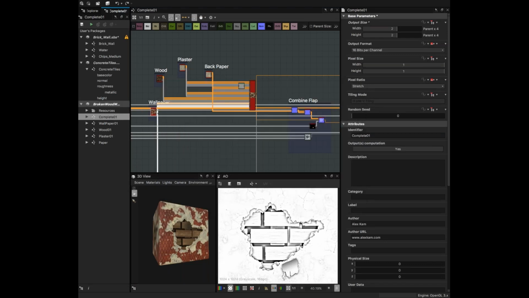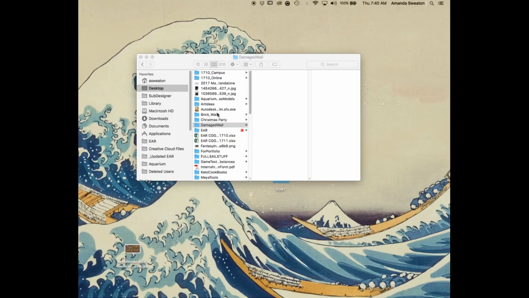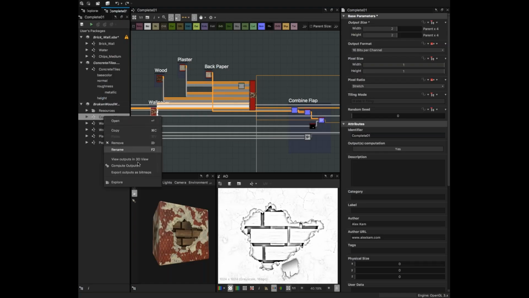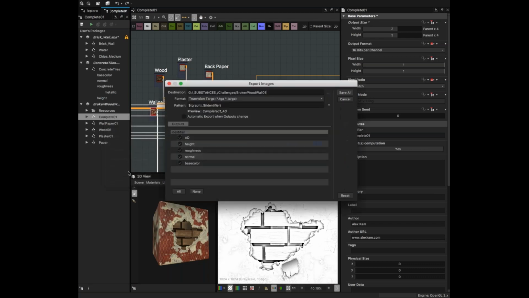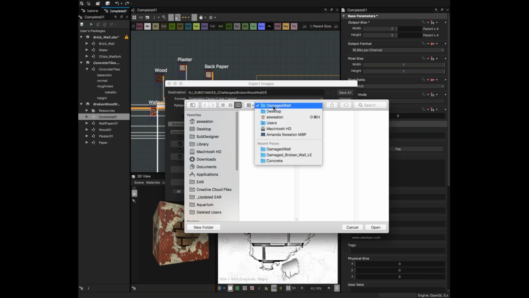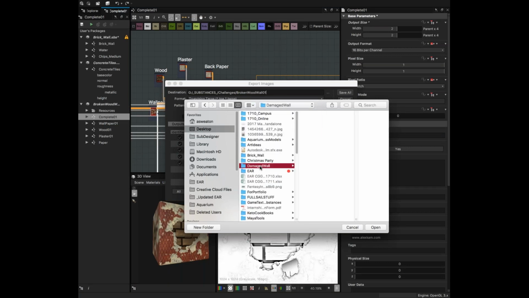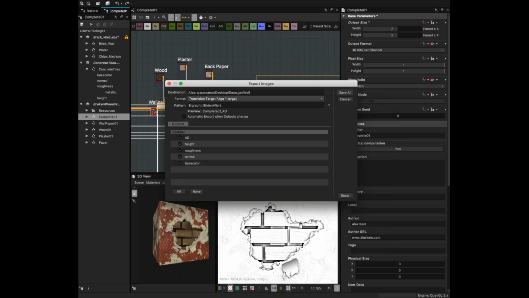Because I named it broken wall, that's why. And I did not put it on the desktop. So again, this is when organization is super important. Let's see, it's gone to challenges, so I'm going to put it in this damaged wall folder. Open. So now it's set to that. So again, double check, make sure that your destination is where you want it, okay? See, I make mistakes too.